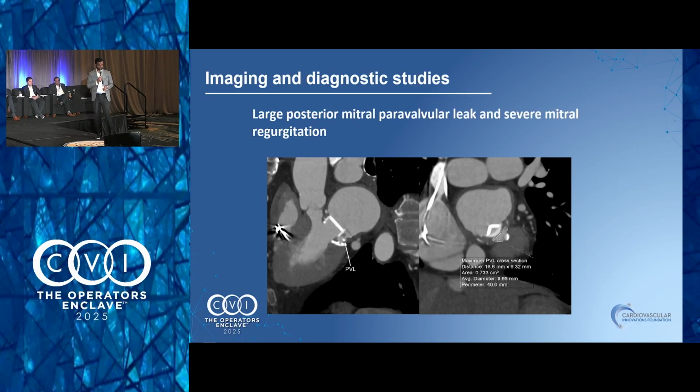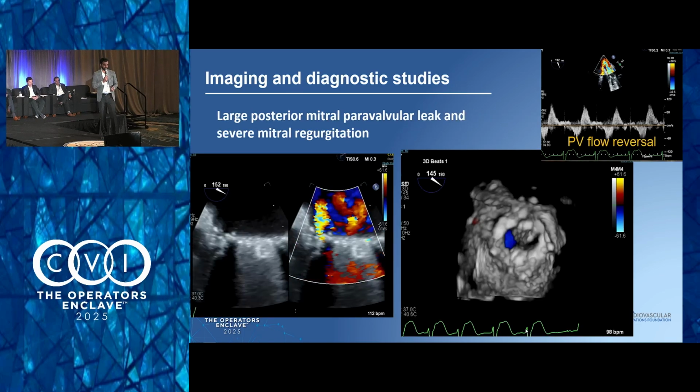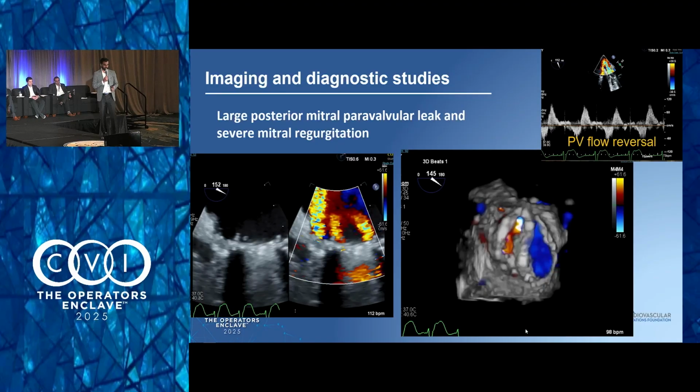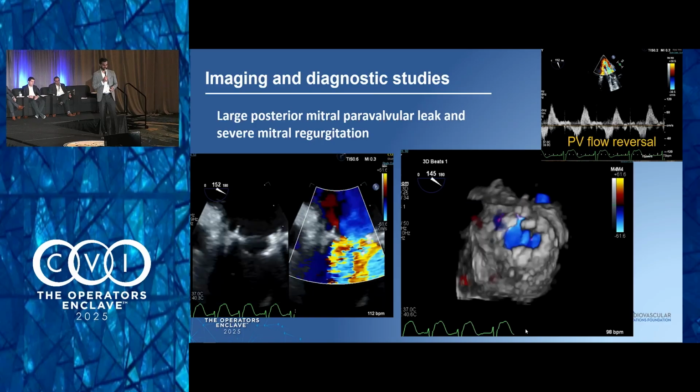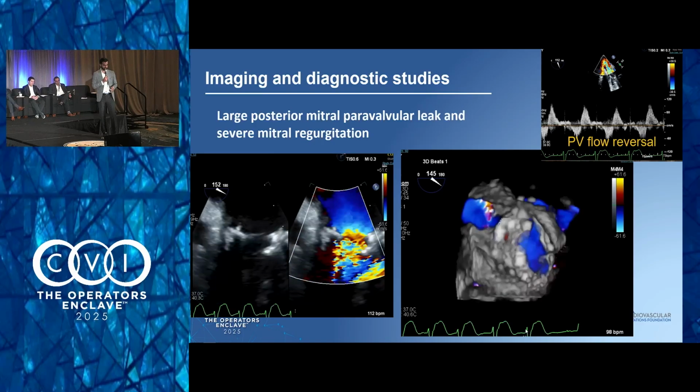So as part of our evaluation, I'll show you the echo in a second. So this was a CT. As you can see, this sort of ginormous crater posteriorly, which measured about 16 by 6 millimeters, was the only culprit we could see for her hemolysis and this heart failure picture. This was the TEE. As you can see, a really big posterior jet. There's pulmonary vein flow reversal.